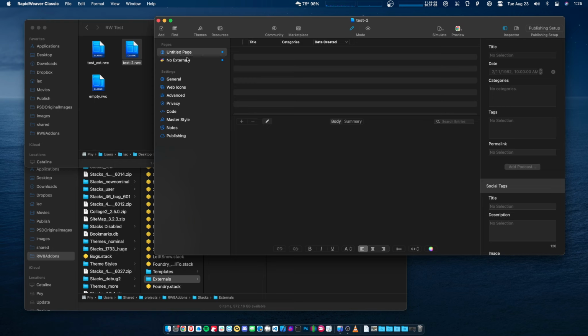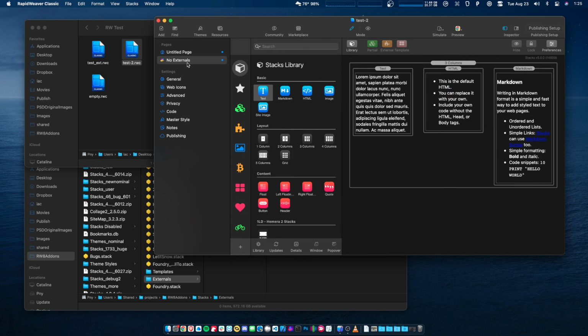I haven't done this before, so yeah, it should. So here we go. We click on the No Externals page, and we have our stacks data with references to, well, these are just built-in ones, but it could have references even to third-party stacks, and that data will migrate whether stacks likes it or not. RapidWeaver did all the work, and stacks just went along for the ride.